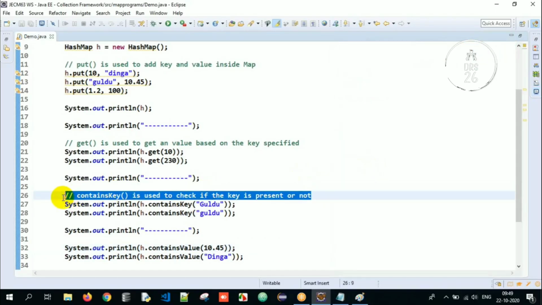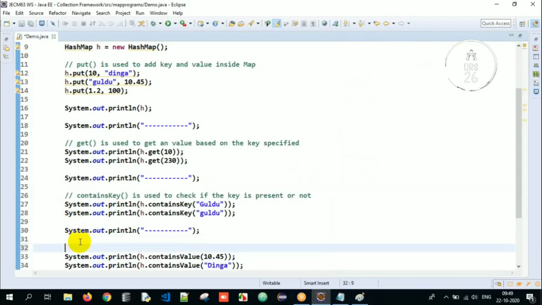So the job of contains key is to check if the key is present or not. Contains value is used to check if the value is present or not here. So that's the job of four important methods. The put method is used to add a key and value pair. The get method is used to get the value based on the key. Contains key and contains value check if that key is present or not, and if that value is present or not.